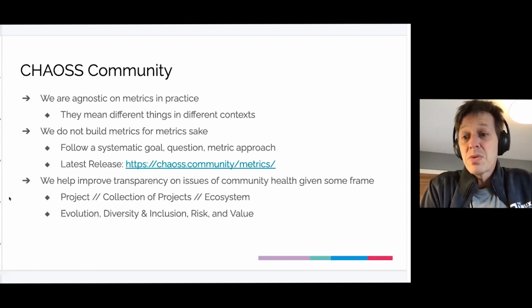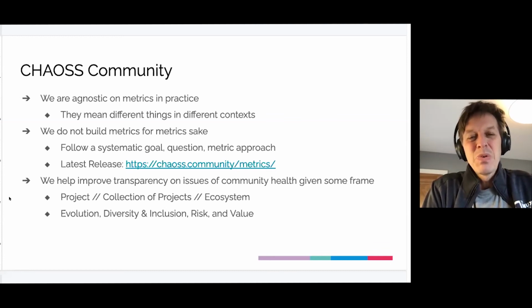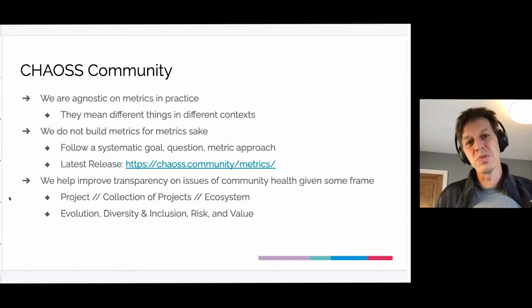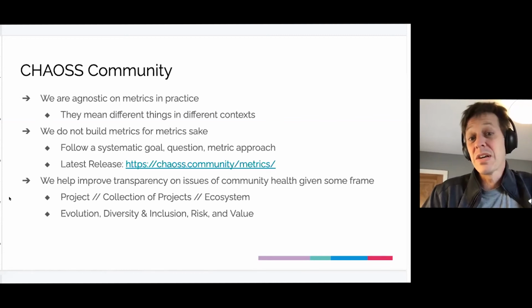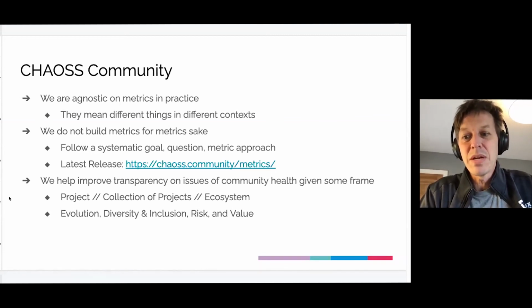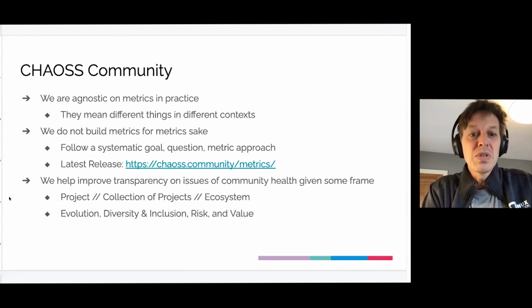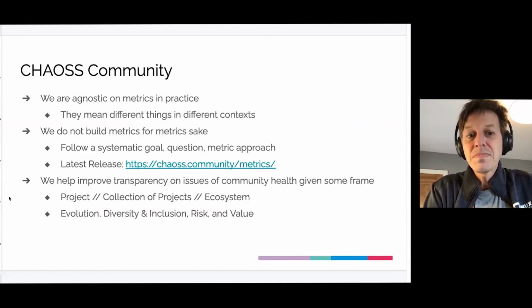We don't build metrics just for metrics' sake. We tried this at the beginning, and it didn't work real well. So we're considerably more systematic in how we develop metrics. First, by defining the goals that we're trying to obtain, and only through those goals can we ultimately build metrics that help inform those goals. And you can check out this link here for the latest release of metrics around those groups that I mentioned earlier: evolution, D&I, risk, and value.